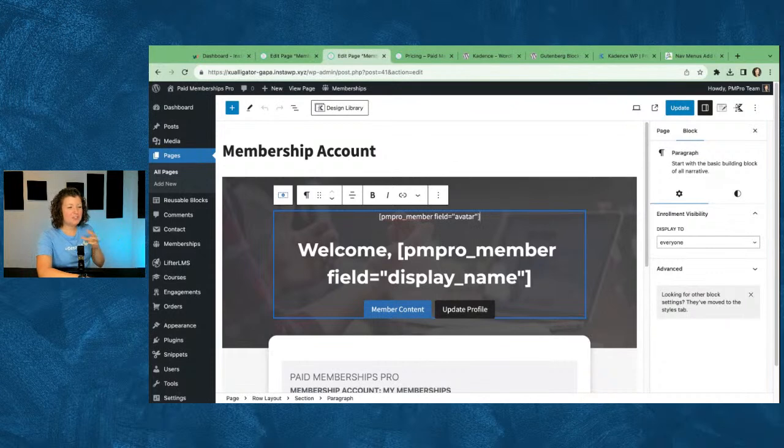PMPro has some hidden features. One of them is this PMPro member shortcode, and it lets you pull in information about the current logged in user. This is not Kadence specific. This is any theme you're using in your WordPress site.